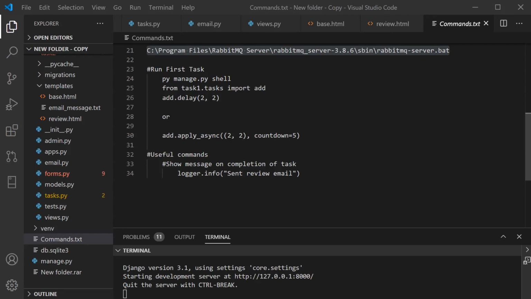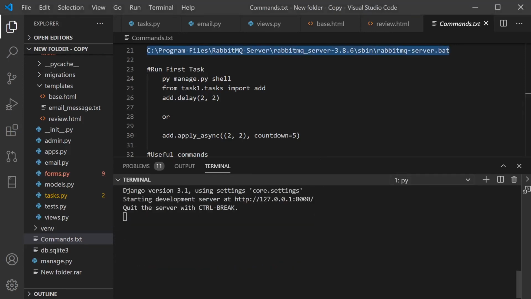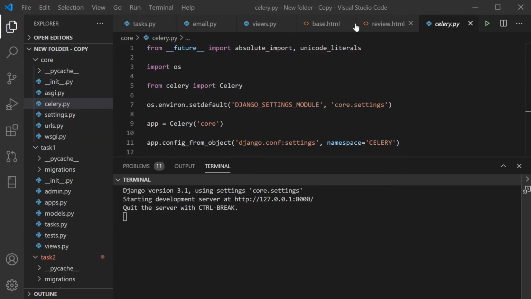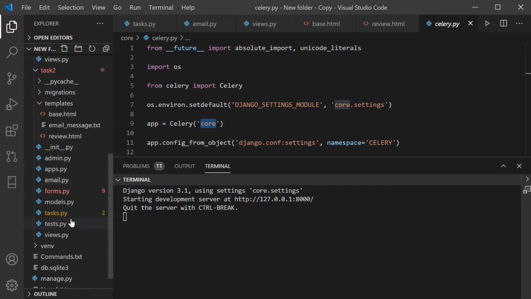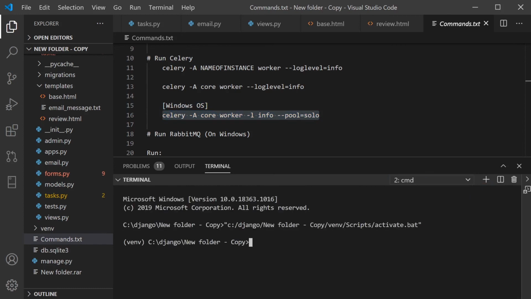The next thing we need to do is start the Celery application or Celery instance. If you go into the core Celery file, you can see that our Celery instance is called core. So heading back to the commands, you can see that we're going to run this in this manner. We're using Windows here, so we've got this additional suffix of --pool=solo. So let's just go ahead and run this in the terminal. We'll just create a new terminal for this.